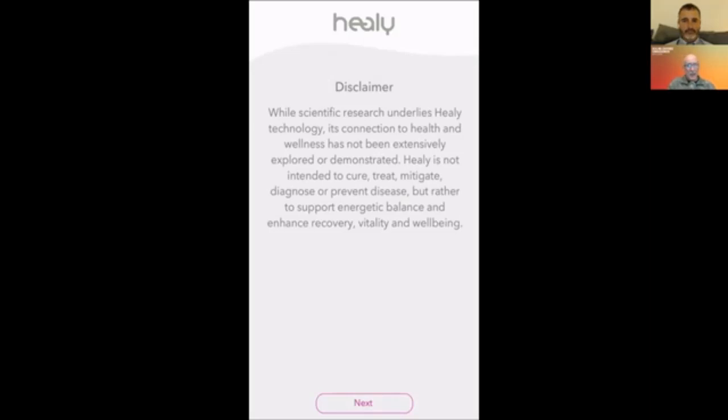This screen comes up and says the disclaimer. So this is a disclaimer that Healy has to put up there. It's talking about scientific research. It's just their way of saying, look, there's not a ton of research on it. It's hard to prove the quantum field sometimes in its interaction with our bodies. It's really hard to come up with a double-blind placebo study, and that's not going to happen. So this is why it has to be this way, because people are looking for studies and data.